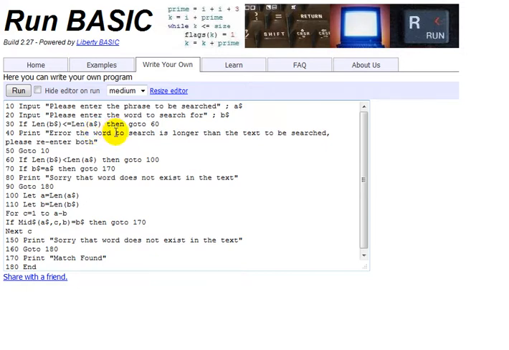If it is, then it jumps to the next part of the program. If not, then we print out that there's an error, because obviously we can't search for a long word in a shorter word. For instance, if the phrase to be searched was just hello, then we couldn't search for the word welcome in it, because welcome has 7 letters and the word to be searched only has 5 letters. So we create an error and we go back and ask for that information to be put in again.